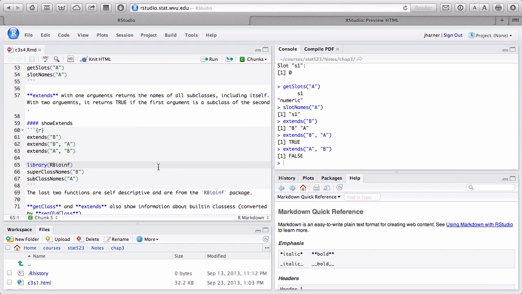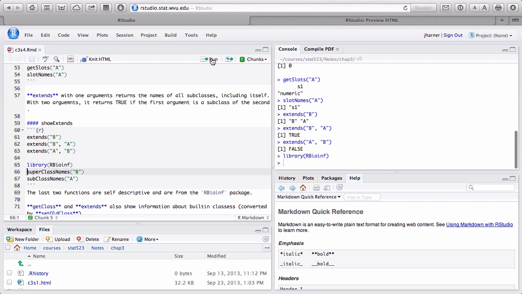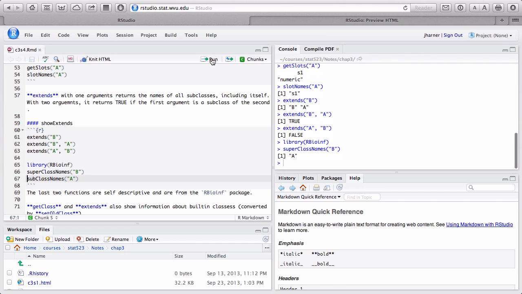Now, there's a library for Bioconductor called RBioInf, and this has some utility type things. So, for example, suppose you want to know what the superclass of B is. The superclass of B is A. That is to say, B inherits from A. And if I ask what is the subclass name of A, it's B. So sometimes you need to know the subclasses of a class as well as the superclasses.